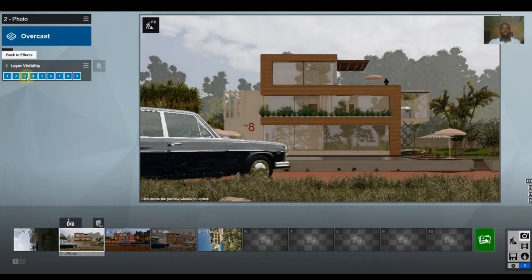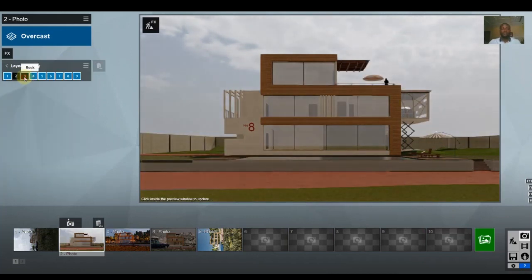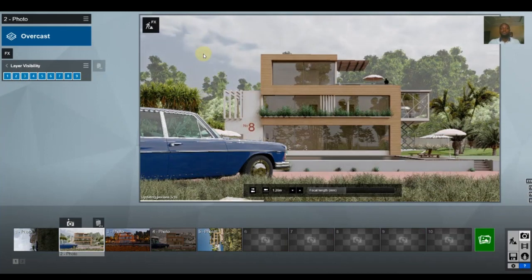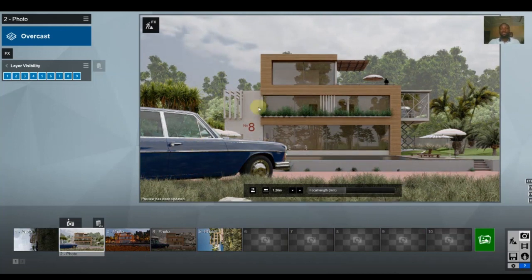And these are the ones we hid initially. If you take them off again, now they are back. Perfect. And that is mostly all you need to know about layers. Learn to work with them, and it's going to speed up your work in Lumion.